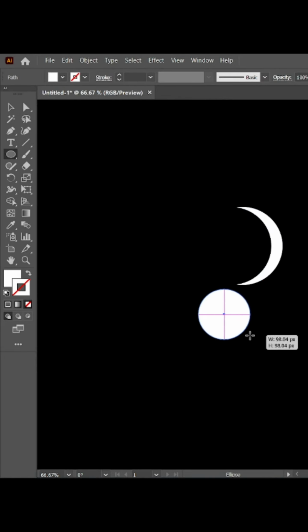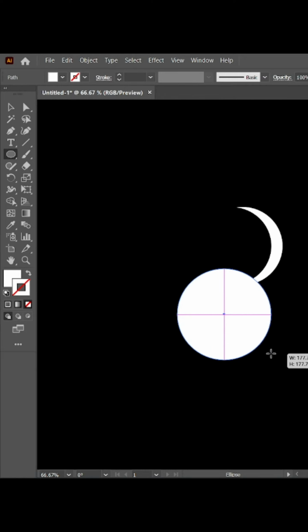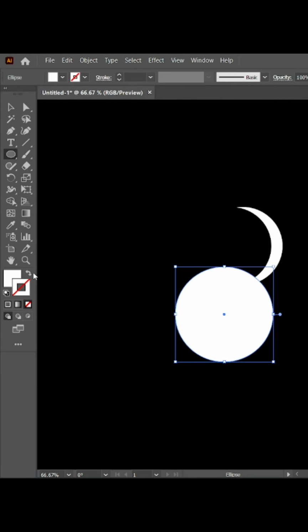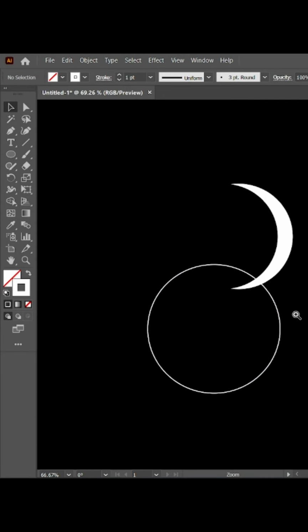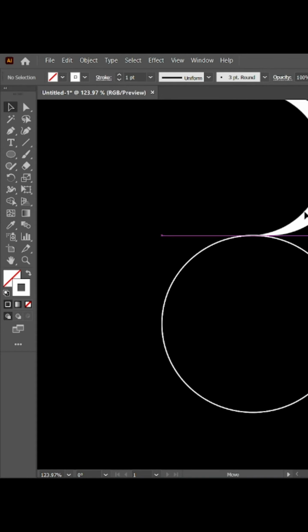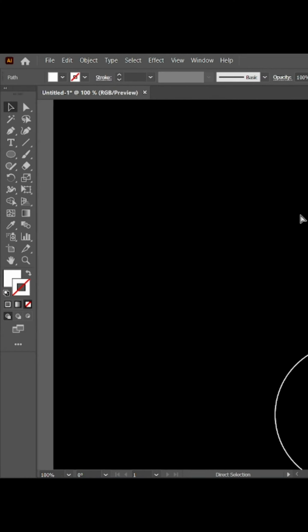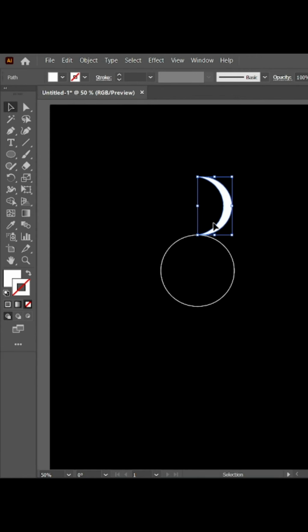Again, draw a circle using the ellipse tool. Place the first shape outside the circle. Then select the Rotate tool and hold Alt and click along the middle of the circle.